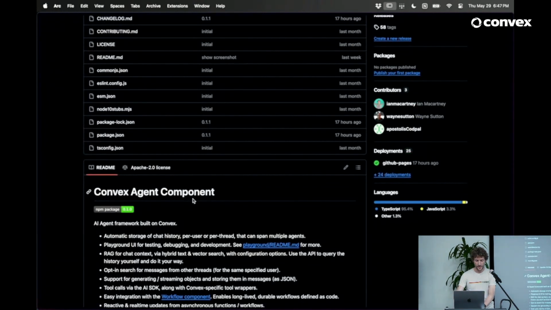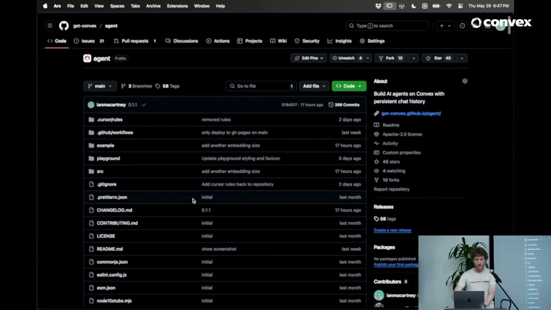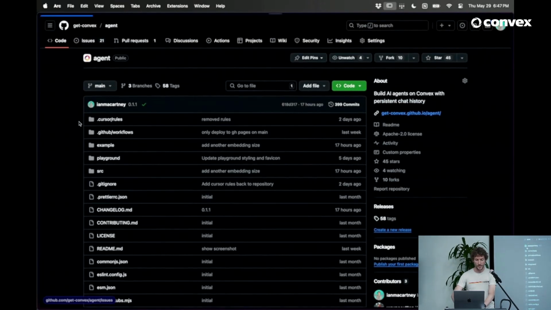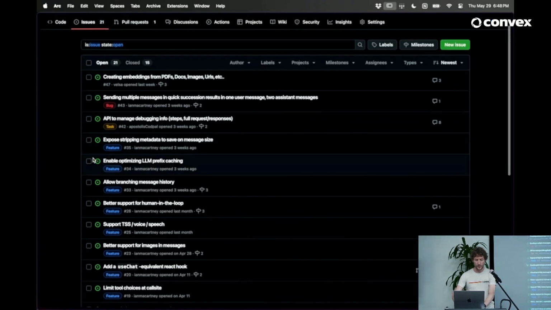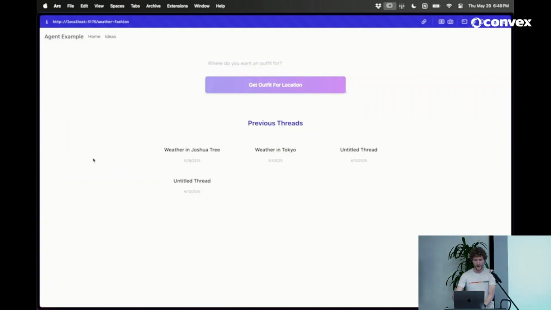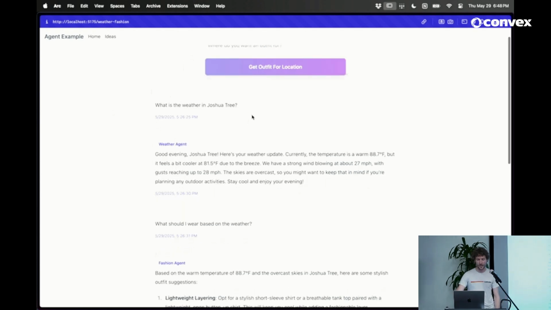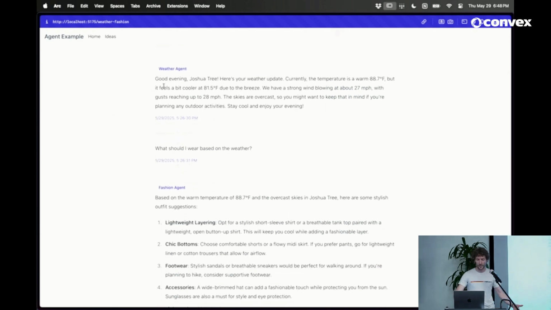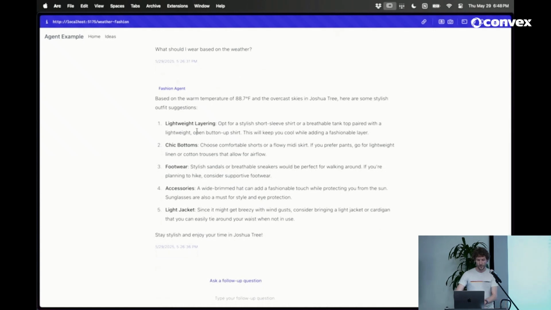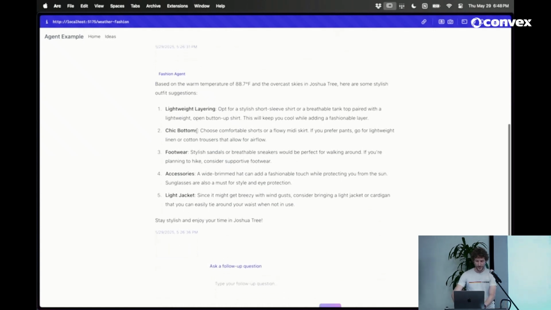Let's see. So this is the agent component. It's open source. There's a lot of cool issues that people are voting on, and it's pretty hip. So let's say we've got this app. Pretty simple. You ask a location. It's Joshua Tree, and it's like, okay, cool. Here's what you should do. And you're like, oh, that's nifty.